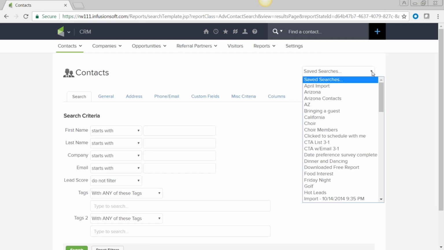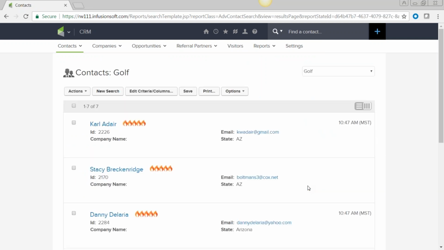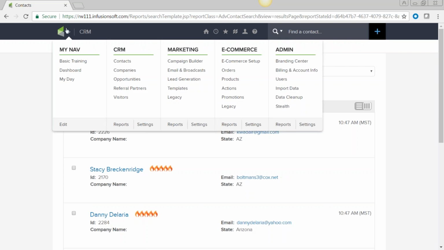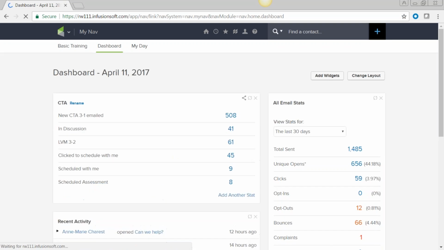Who is interested in a golf activity for the reunion? And that's already a saved search, so we don't need to do that. But what we want to do is put it on our dashboard so we can see it. So let's go to our dashboard. We're hovering over the upside down arrow and going to dashboard, because I have dashboard saved in as one of my favorites.